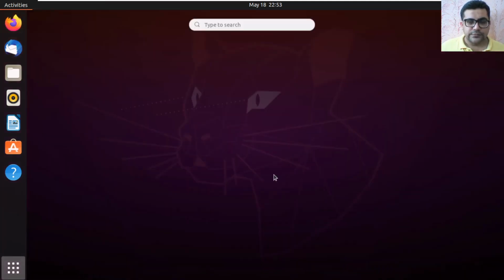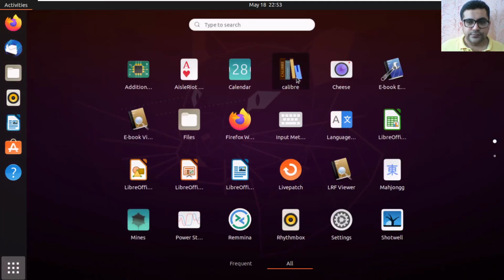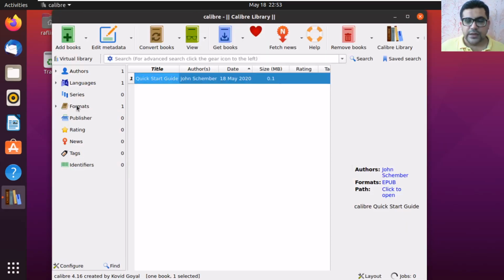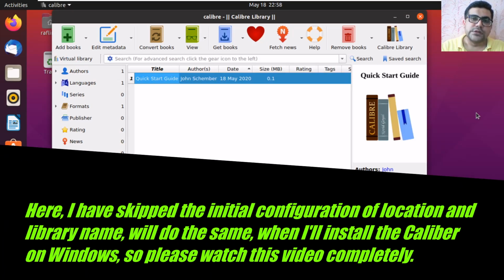Okay. Now it's actually starting up. Please wait. Okay. So here we are on the staff interface of Calibre ebook management, where we can add books, we can edit metadata, we can convert book formats, we can read books, we can get books, meaning we can download books, and we can actually donate. If you want to donate to Calibre, you can support the open source system, and you can fetch news.